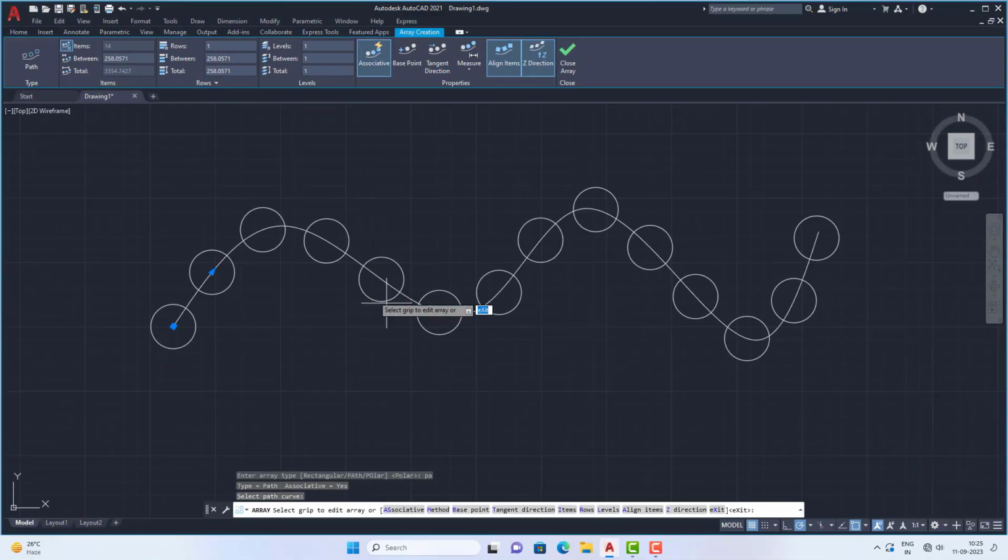See, the distance between item to item is this much, and you can also change it if you know the values. You can also change the rows here, it is 1, and you can change the row to row distance from here. So in the ribbon area you can change as you wish. It is default in associative, so that it is filling the curve. There is a base point you can change, you can also change the tangent direction, and you can also measure.